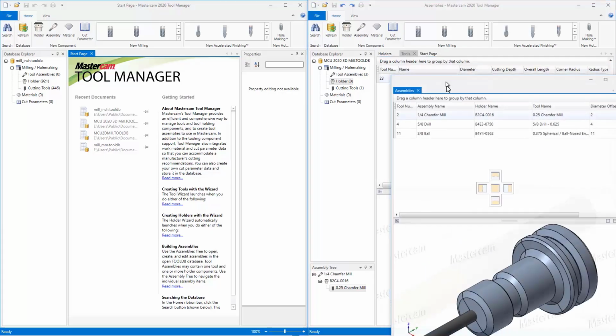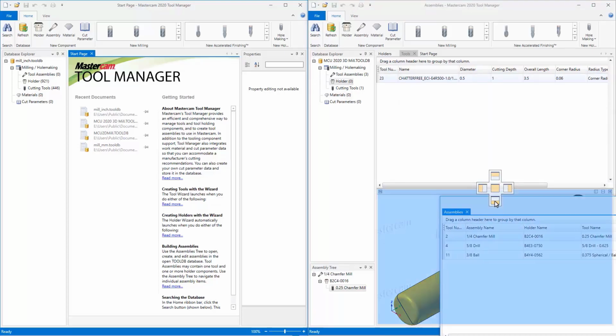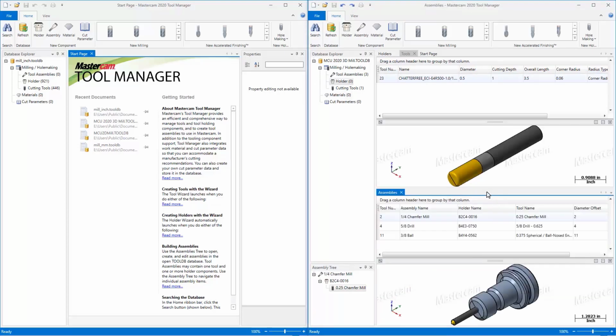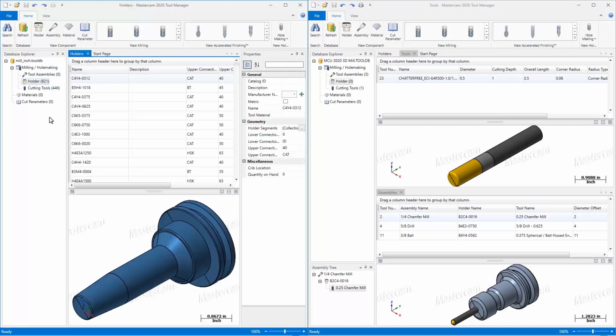I can also grab this and move it around and use some of my tiling options to show my assemblies as well as my tools and holders in different orientations. So now I have the assemblies down here and I have the holders and tools up here. On the left hand side, I'm going to double click on holders because that's really what I'm interested in focusing on.